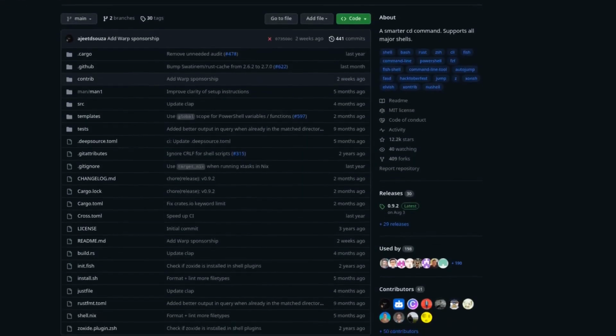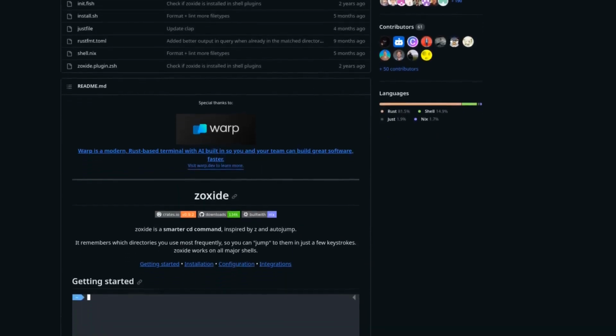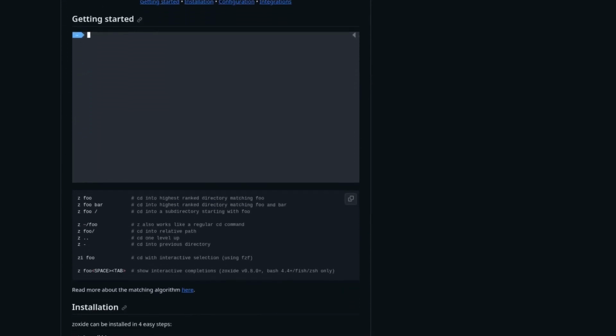Navigating directories in the command line can be slow and troublesome. Zoxide is a simple tool to traverse your file system quickly and effectively. Let's dive in. Zoxide discreetly logs your directory transitions into its internal database.